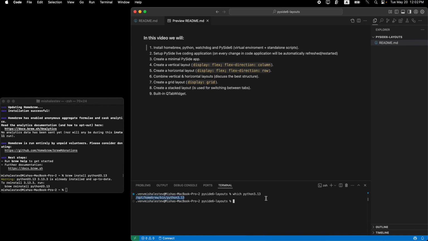We have this Python, just copy it and paste it in here, and -m venv stands for virtual environment, then the name of the environment, .venv. I want to have it hidden. The dot at the beginning means it's hidden, and the name, I decided to call it venv. Now we have our virtual environment.